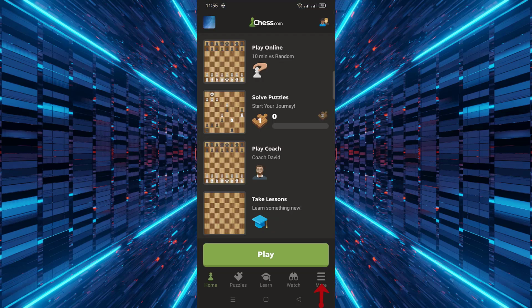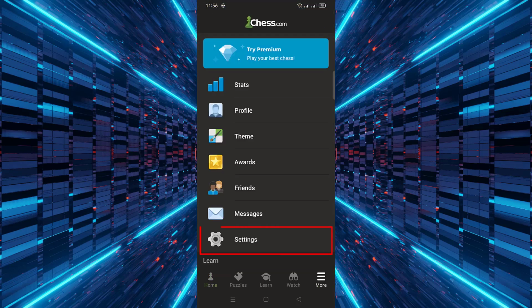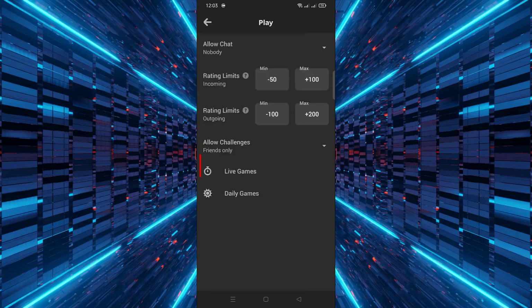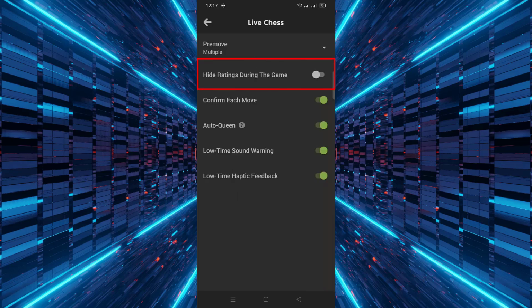Tap on the More option at the bottom right corner. From the menu that appears, select Settings. Next, tap on Play to access gameplay-related options. Now, choose Live Games to access Live Play Settings. Enable the option Hide Ratings during the game by turning the toggle on.